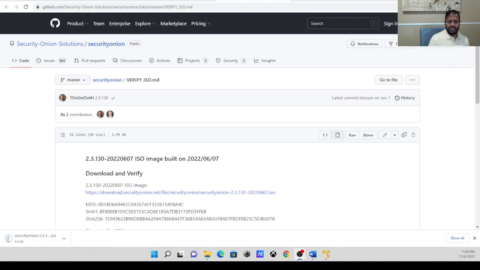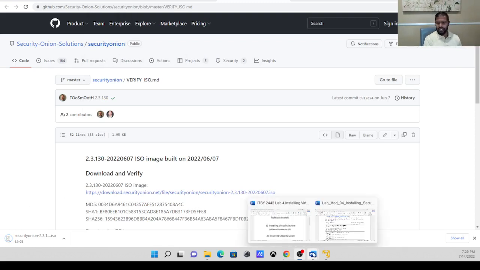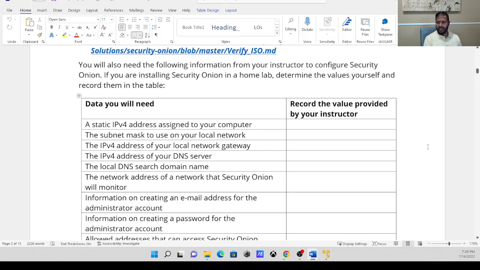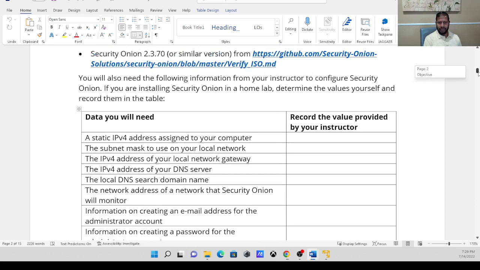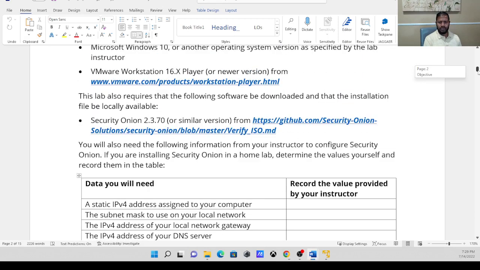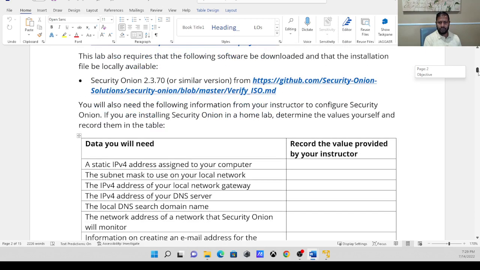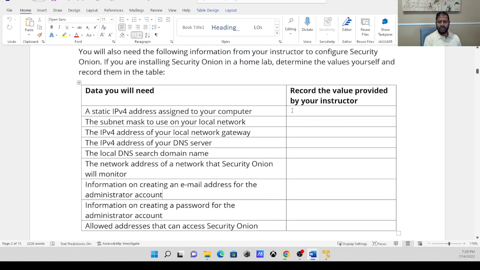Okay, I am back and Security Onion is still downloading. So what I could do in the meantime, I came back because I see that I have to fill out this table in your lab. I'm downloading Security Onion. Let the download continue to run. Let me fill out this table for our information. Data you will need: I'm going to need a static IPv4 address assigned to your computer. How do I get that information?